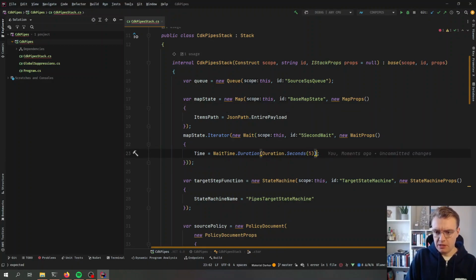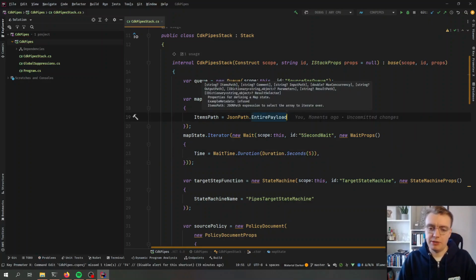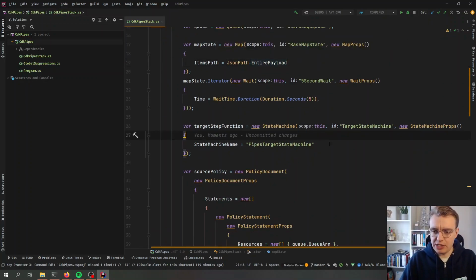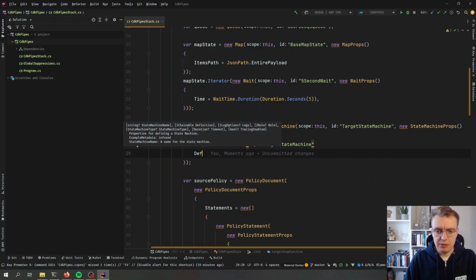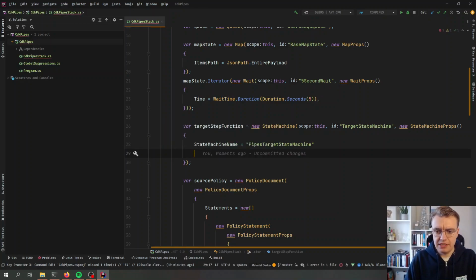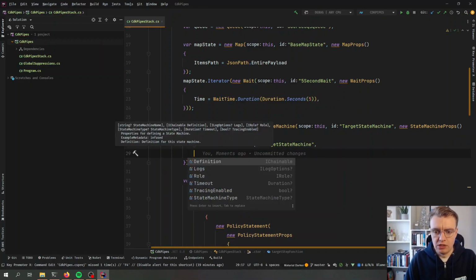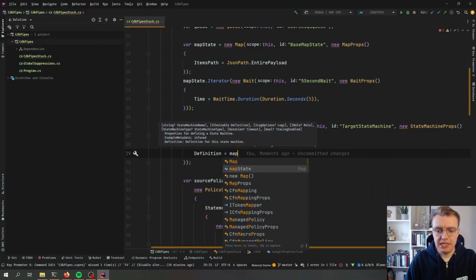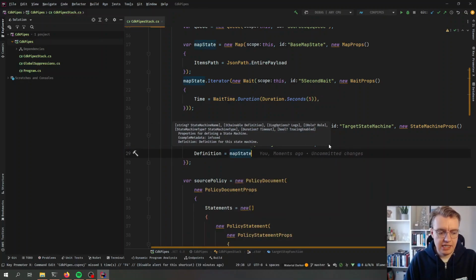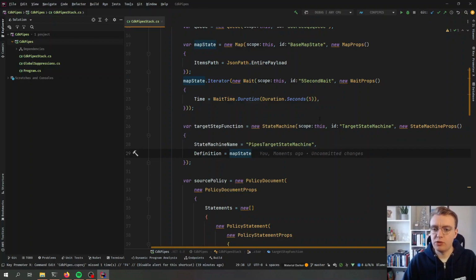And we'll just get rid of that pesky additional bracket. Oh yeah, we get a comma there. There we go. And then all we need to do is just change our step function, and we just set the definition of our step function to be our map state. And that is all we need. We're now ready to go. We have a functioning pipe.